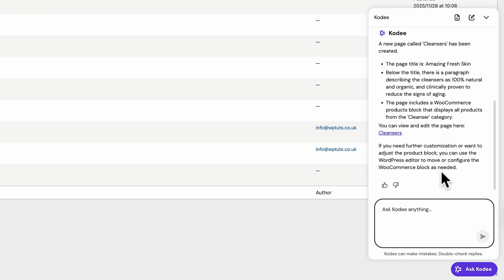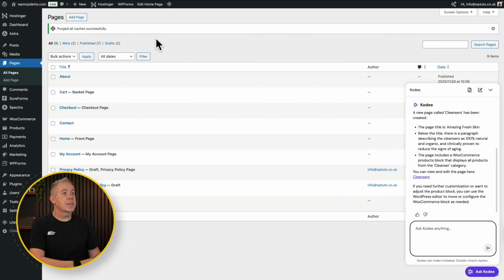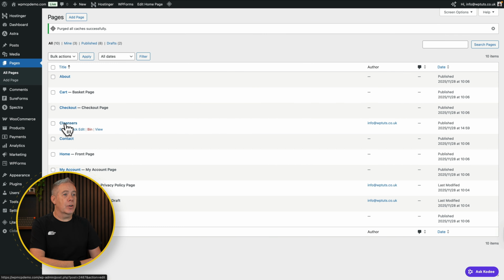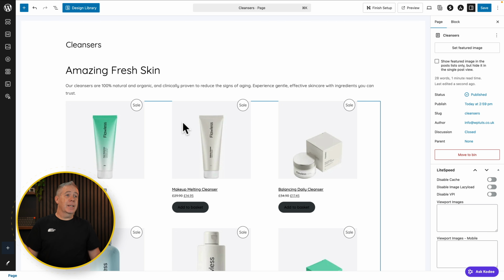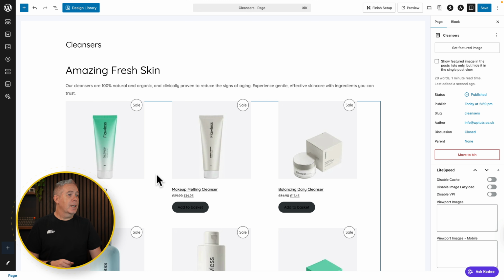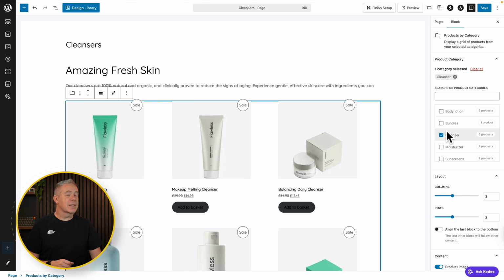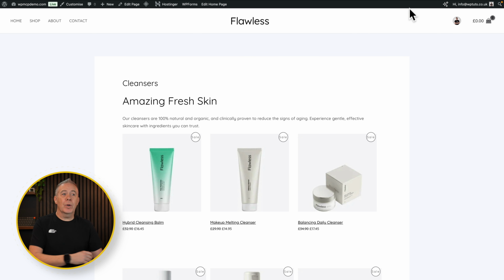There you go, it comes back and tells us what it's done. Now you don't see the page here, we simply have to refresh this. There's our cleansers page, let's open this up. And as you can see, there's exactly what we've asked it to do. There's our title, there's some information underneath, and there's the product block, and it's using the cleansers. So if we come over to the product category, you can see cleansers is selected from the list. And if we save this and just preview it, that's directly integrated into our site.